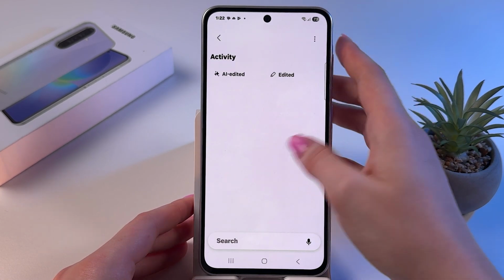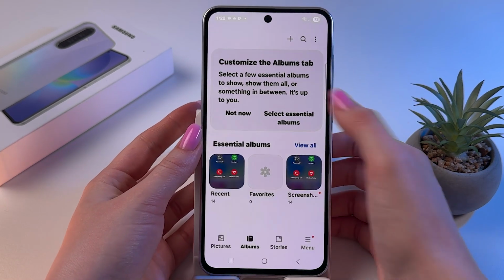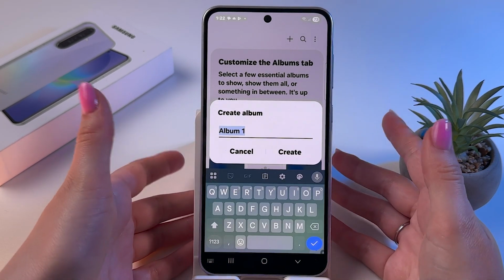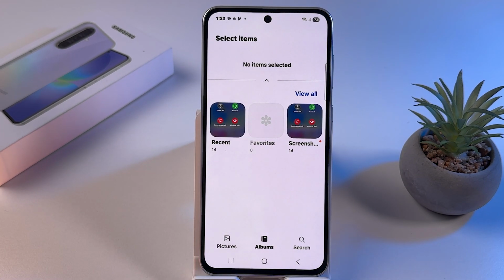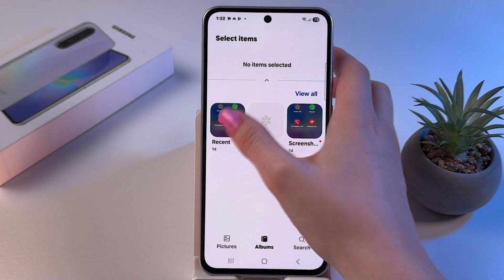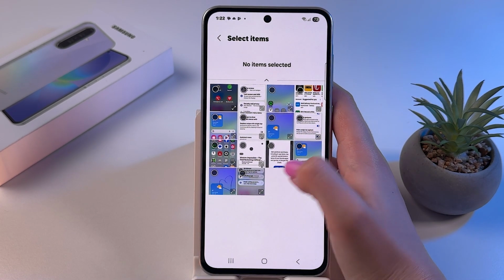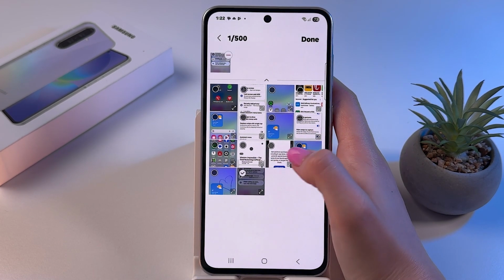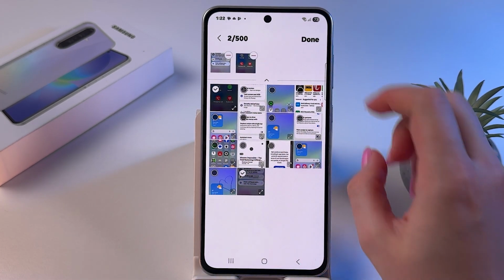For that, tap on the plus right here, tap Album, and now just name it. Tap Create, and here you need to select items which you want to see in this album. For example, let me just select this one item, and yep, this one as well.